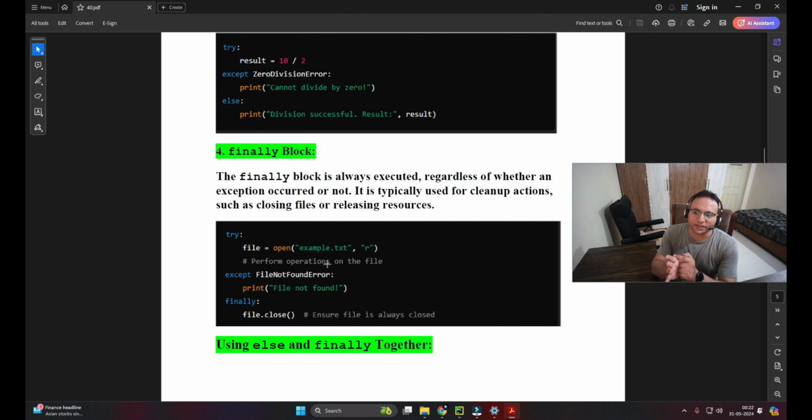This will always get triggered in both conditions, even if the except is running or the else is running. Okay, that is the concept behind the finally. So the finally block is always executed regardless of whether an exception occurs or not. So that's one thing.